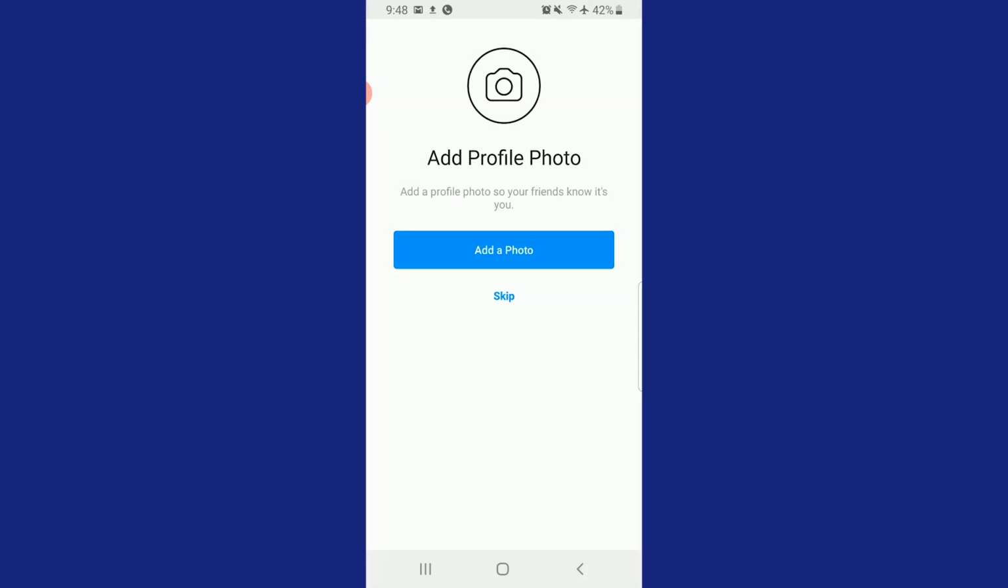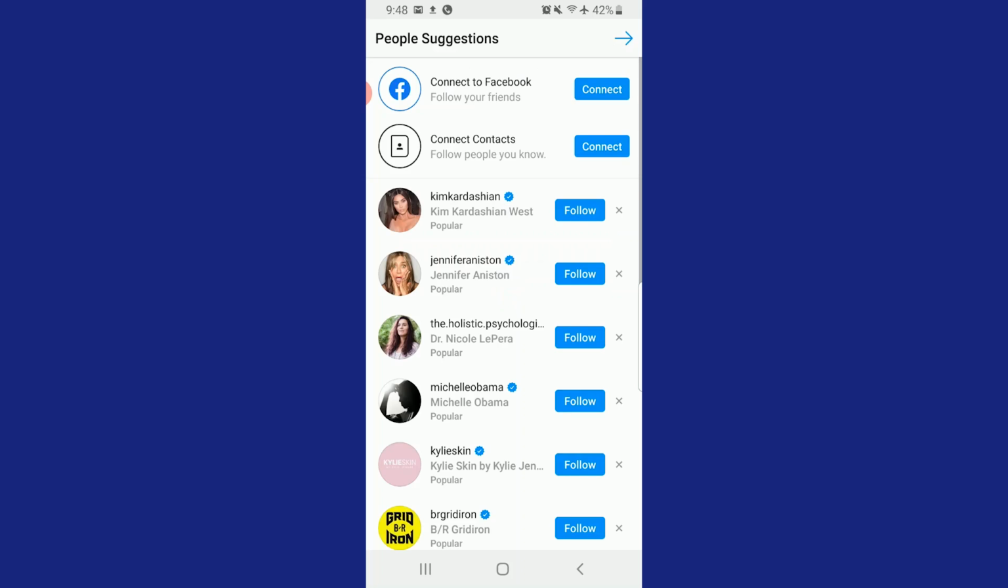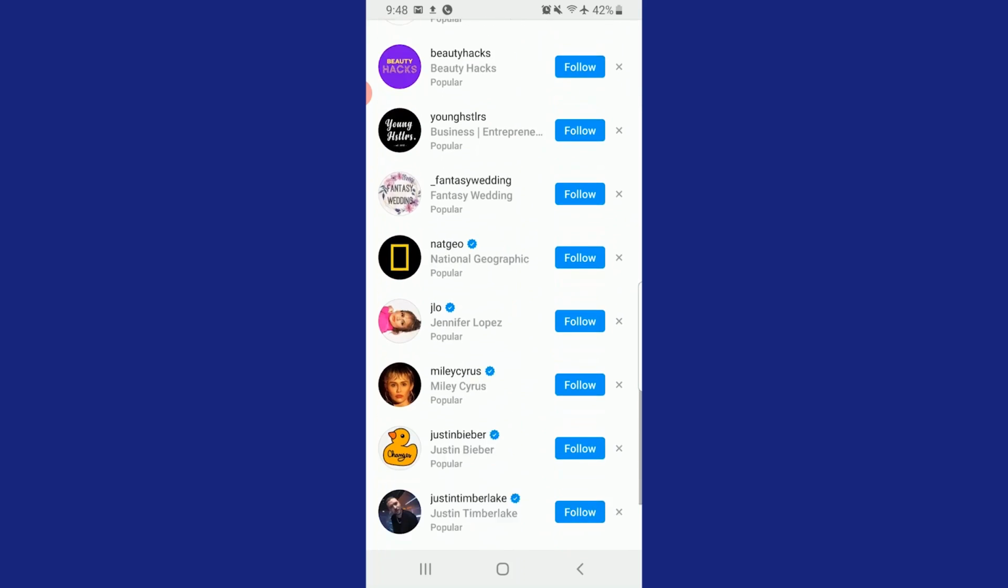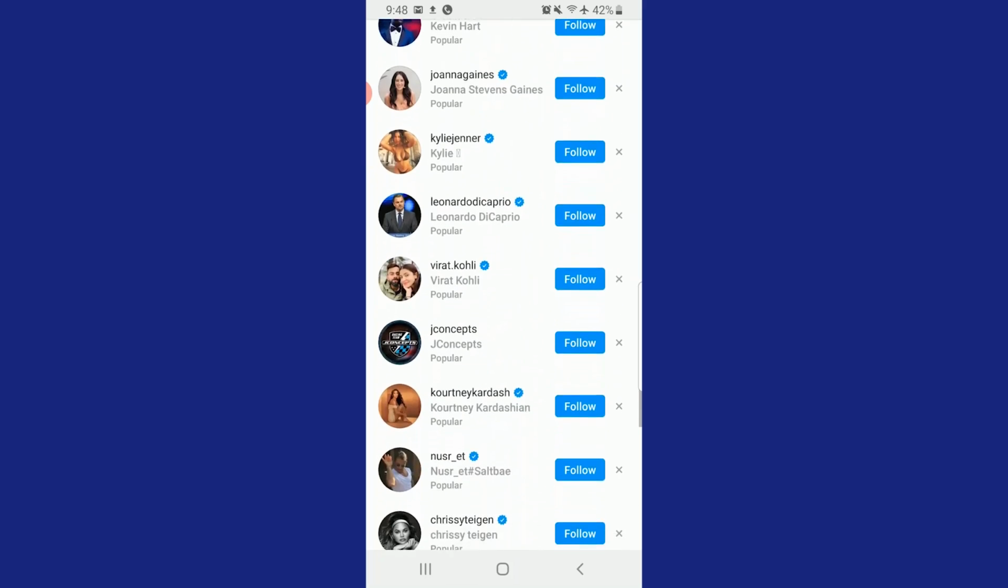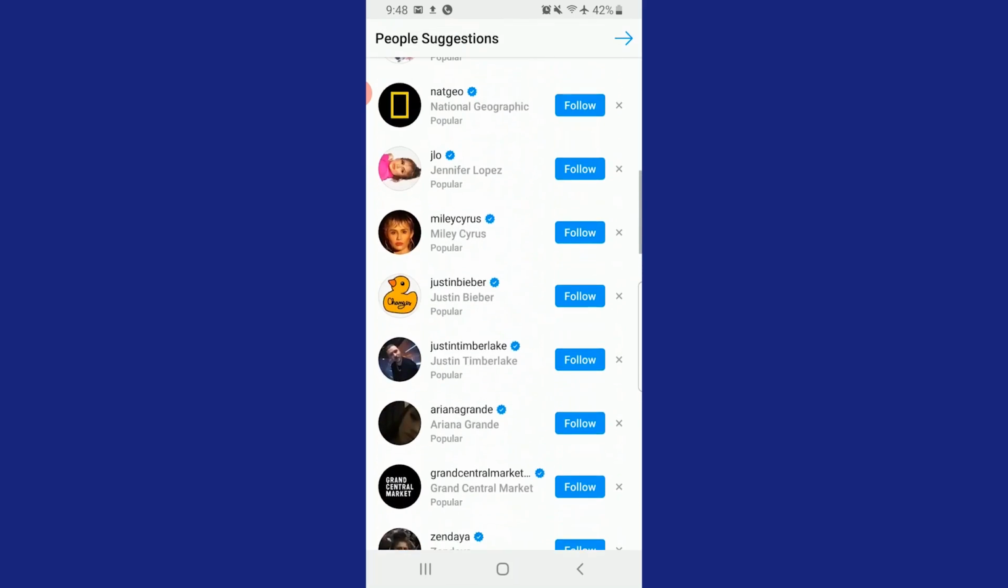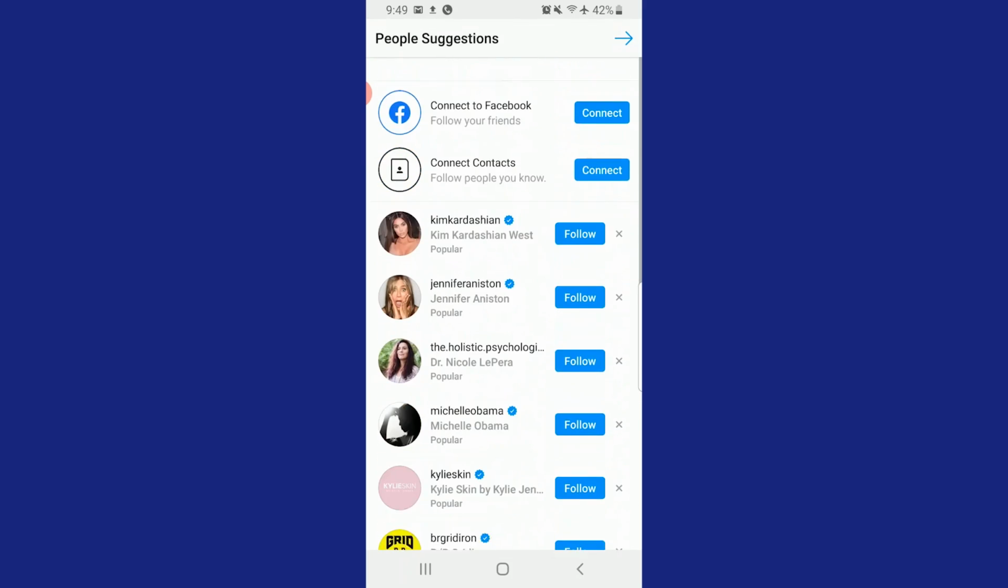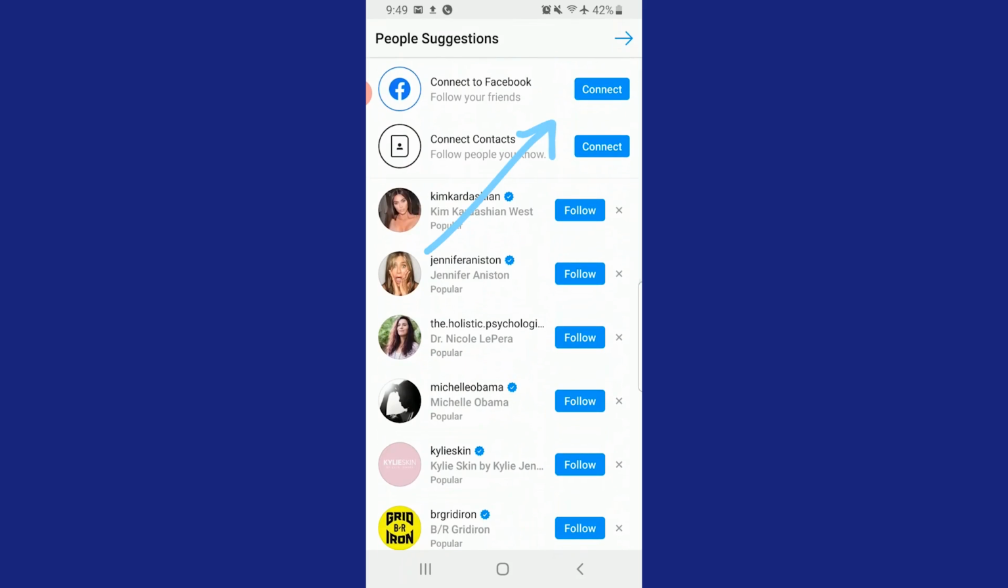them here on Instagram. You can also add a profile photo, which you could take right now from your device, or you could pick something from your photo gallery. And then it's going to give you suggestions of people to follow, mainly celebrities and big brands. But again, it gives you the option up here at the top to either do Facebook.